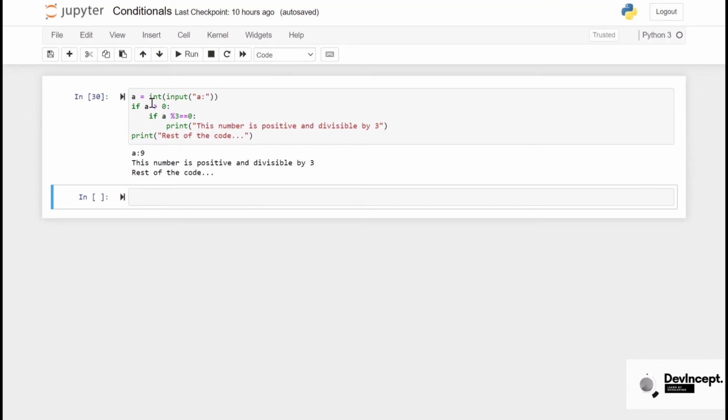Let's analyze what happened here. I have given 9 as my input. The input first checked the condition of the if statement. It is satisfied, so it executed the nested if statement. And even that returned true. So it printed that the number is positive and divisible by 3, and then it proceeded to the next part of the code. For better understanding, I added this print statement as the rest of the code.